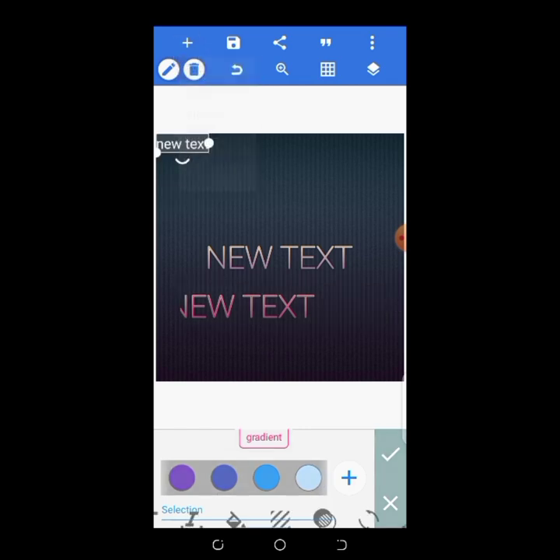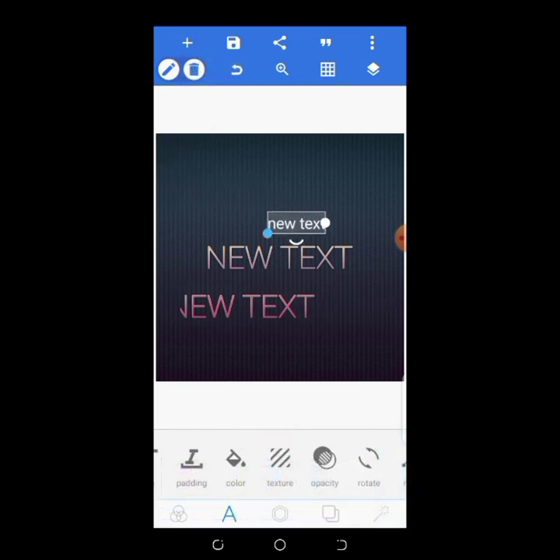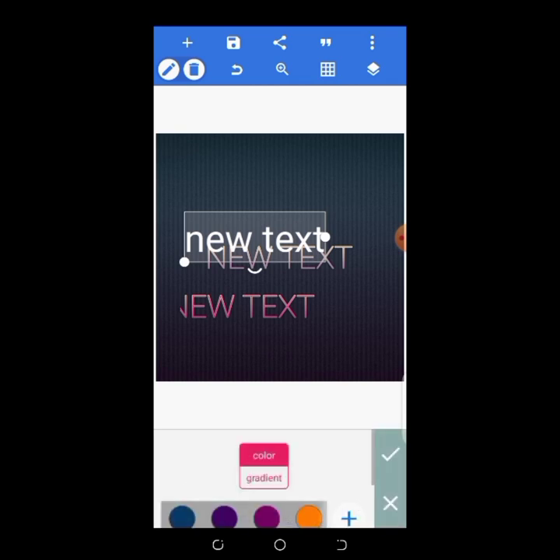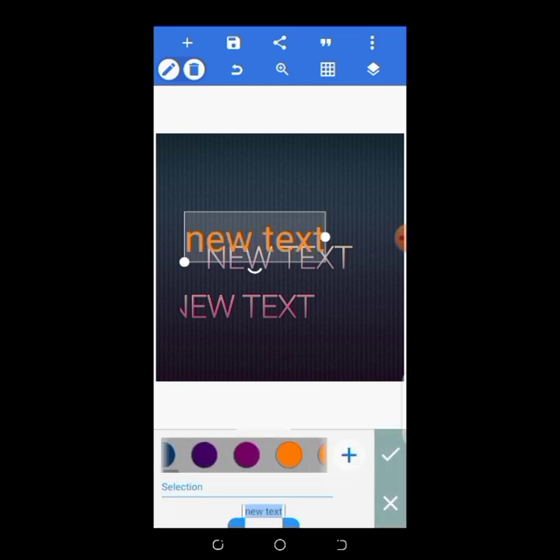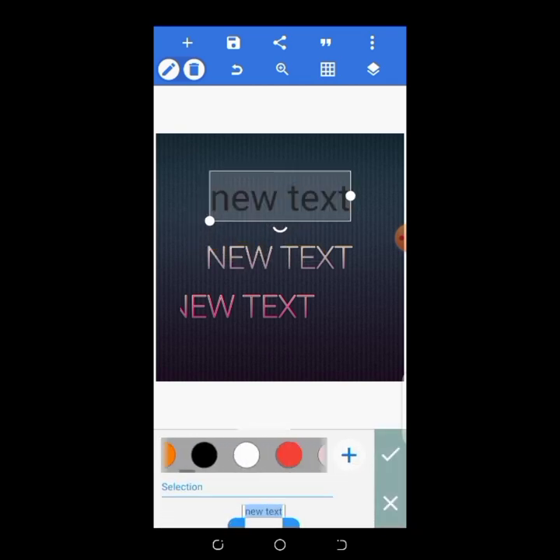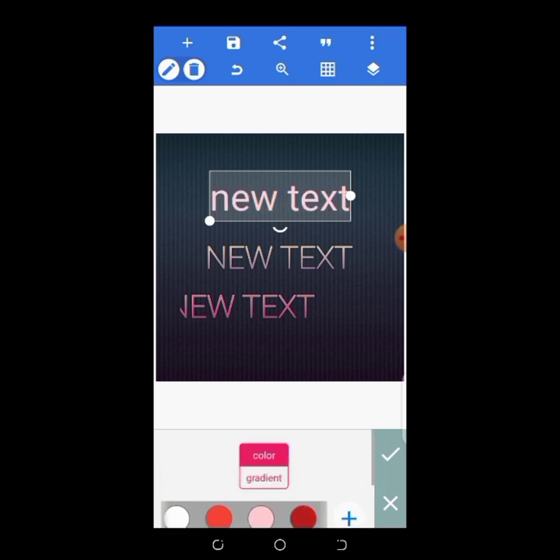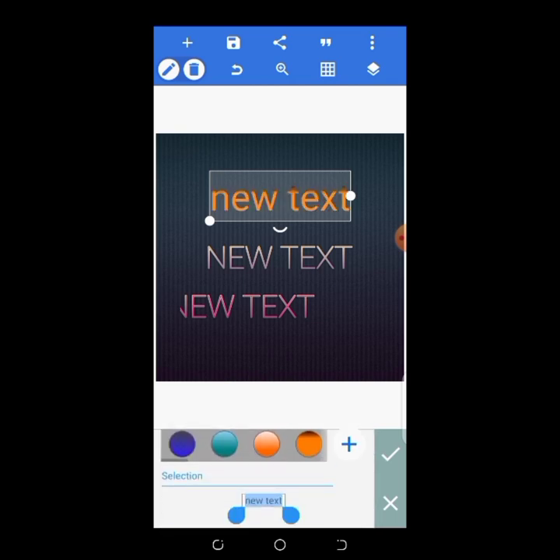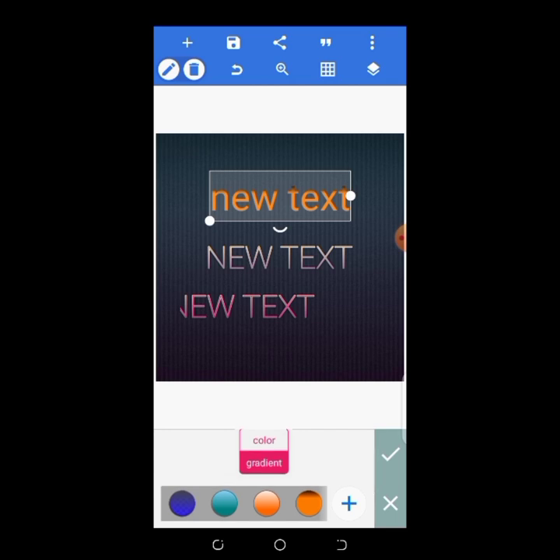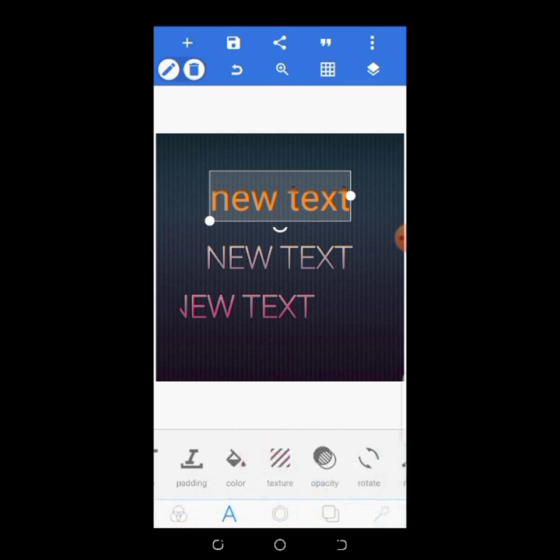But let me add a new text. Okay, let's see this, and then I have my color. So that is changing. So anyone you select, if you want to apply a gradient, you do the same. Very good. Let's continue.